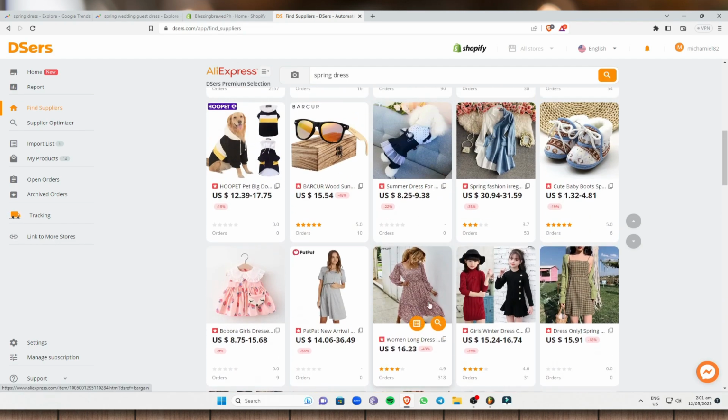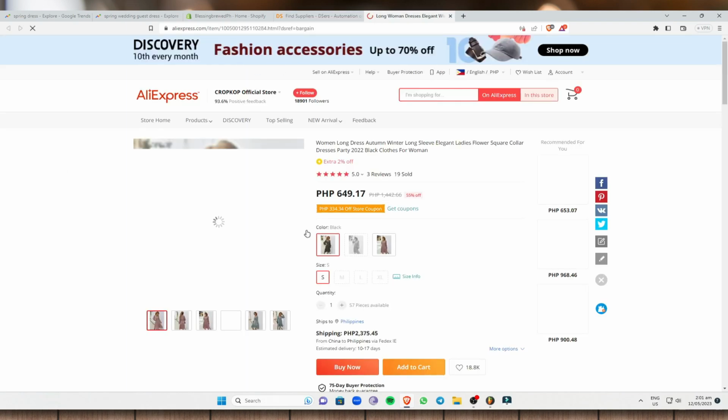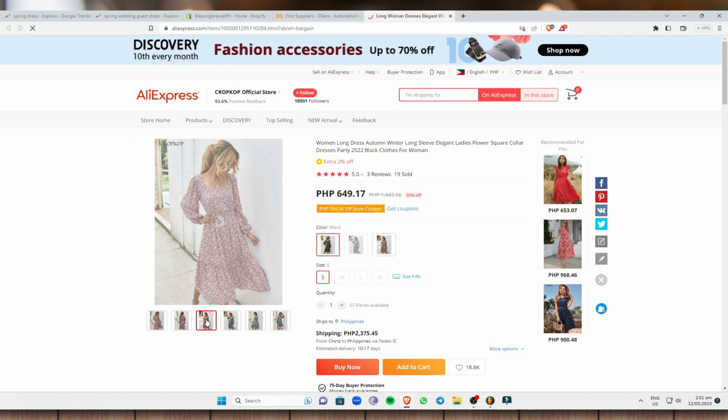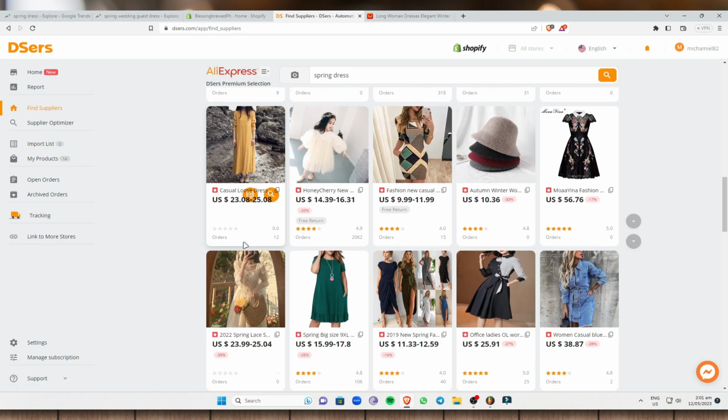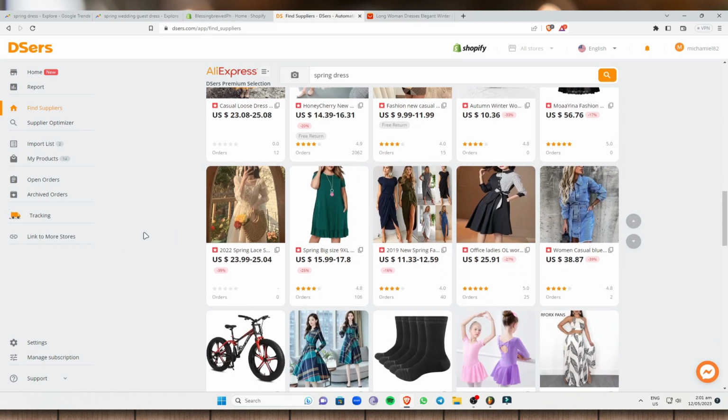I think this looks elegant here, but it has 0 ratings, so I'm not gonna do that. This one looks nice. Let's hit on this to get a better view. As you can see right here, I think this looks cool. So let's import this. Again, just click on add to import list, and as you can see, once I click on this, the import list I have is already 2. Next, let's add another product, or let's add a last product.